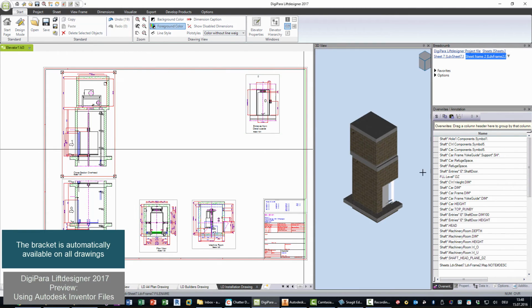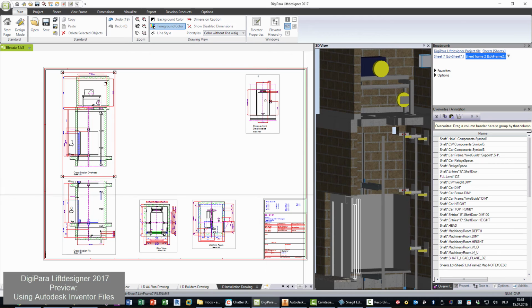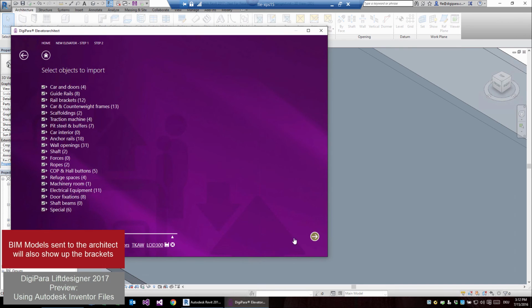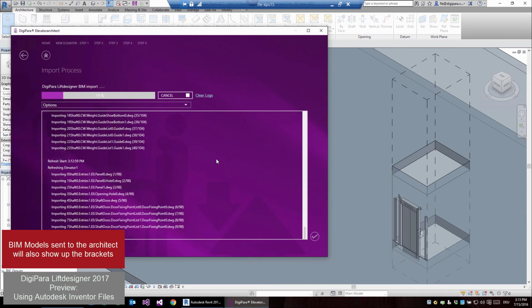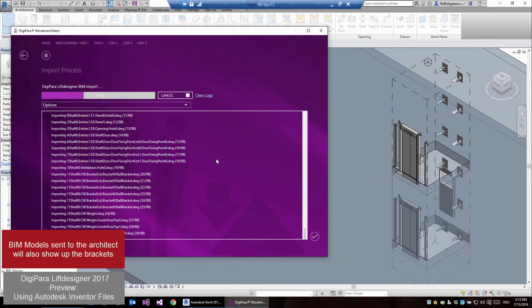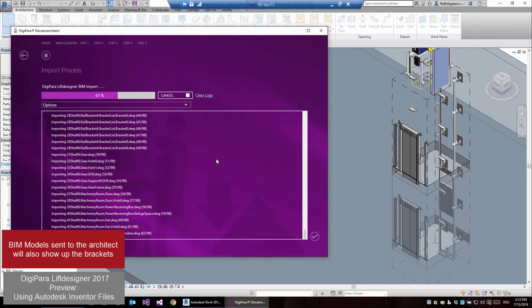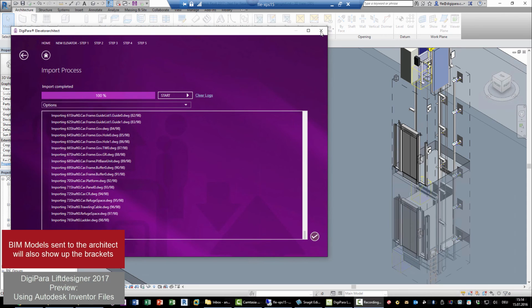If your architect requests a BIM model, you can export the file to a BIM file and send it to the architect. Let's assume this is the architect. He uses DigiPara Elevator Architect to import your BIM model into his building. Just by clicking some parameters, he can easily load your model into his Revit building. You see, all parts of your elevator are now automatically installed within the architect's building. And you can clearly identify that the bracket that we developed inside Autodesk Inventor becomes available in the architect's BIM model.